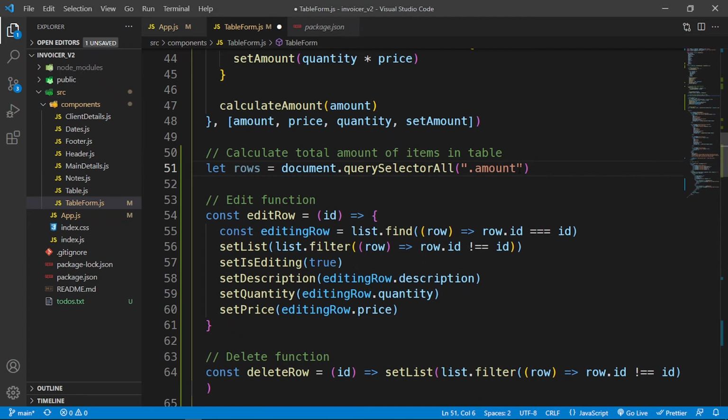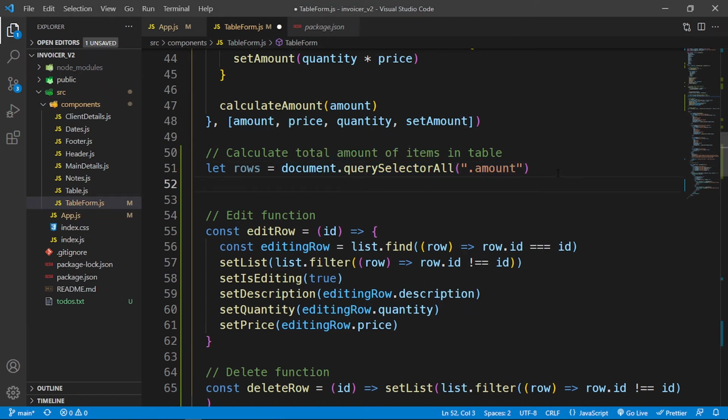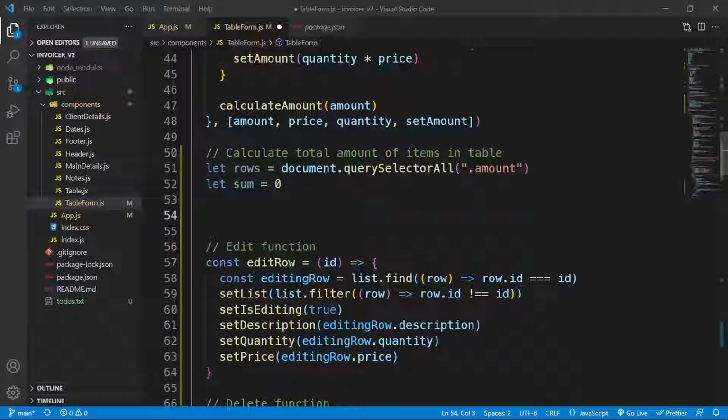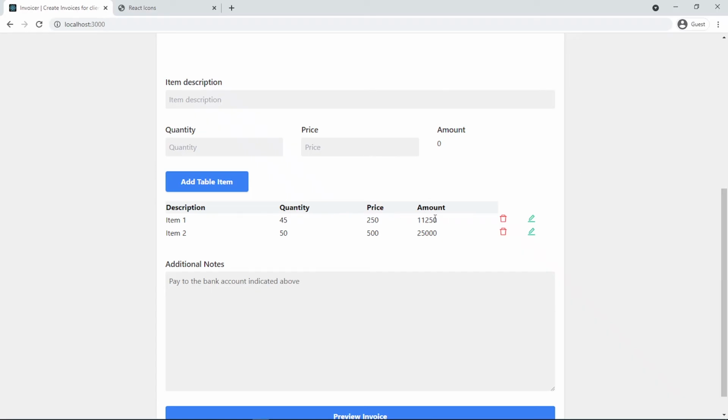That's what this is doing right here. And then what I want to do is specify a value called sum. So let sum equal 0. Okay, and then once we have this, we want to loop over all the rows, get the value inside this column, and then add them, right?